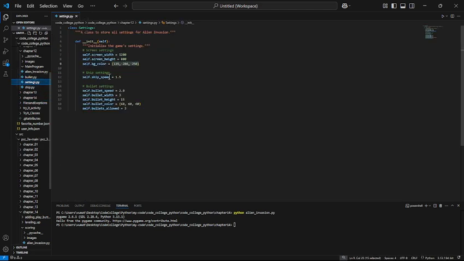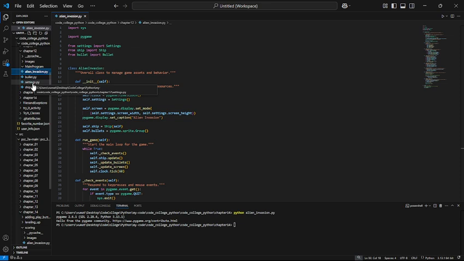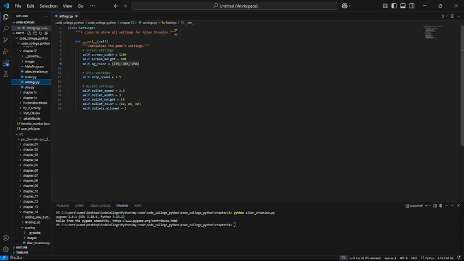Then we have the settings class over here, of which we imported in the Alien Invasion module. Firstly, the settings class stores all the settings for the game, right? So we have the init method here, and then over here we set the width, the height, and the color of the window, the screen that the game is on. So here we set the width. I can even change it and then it will get modified on the screen, which I will show.